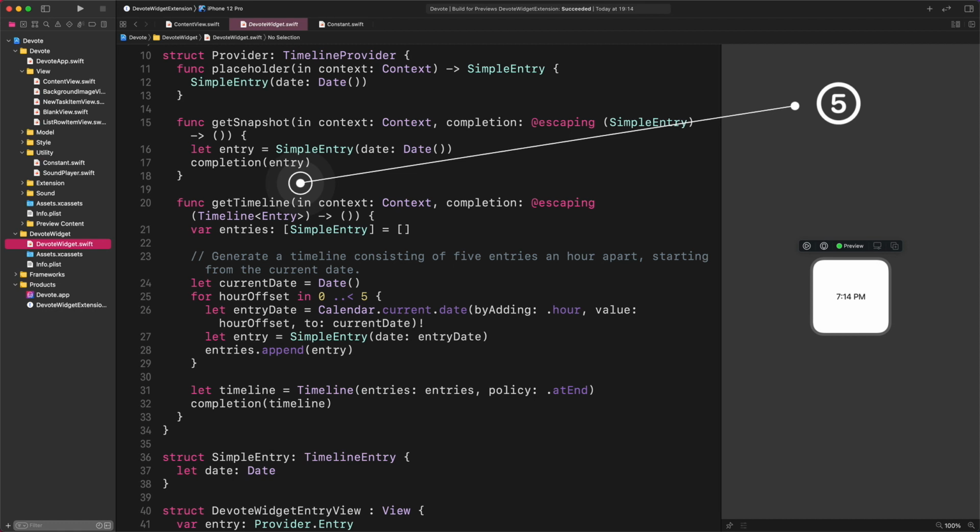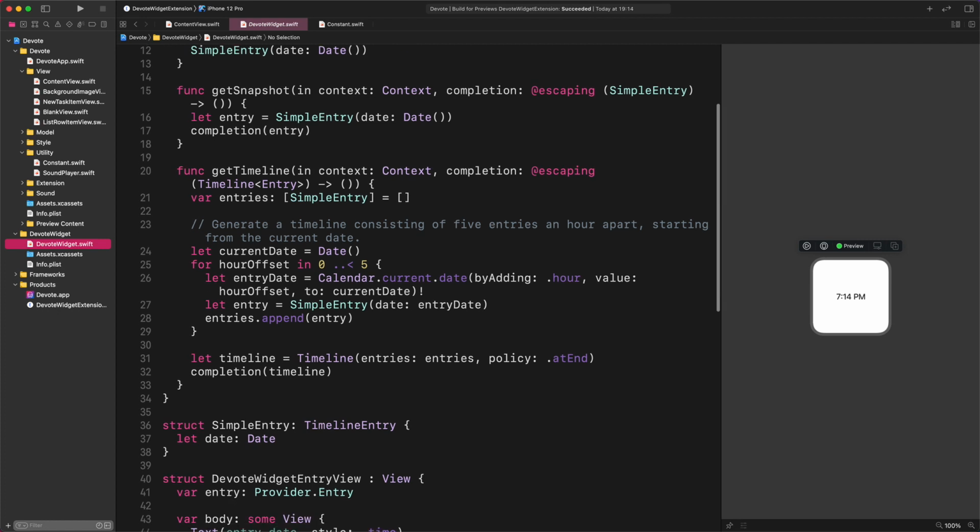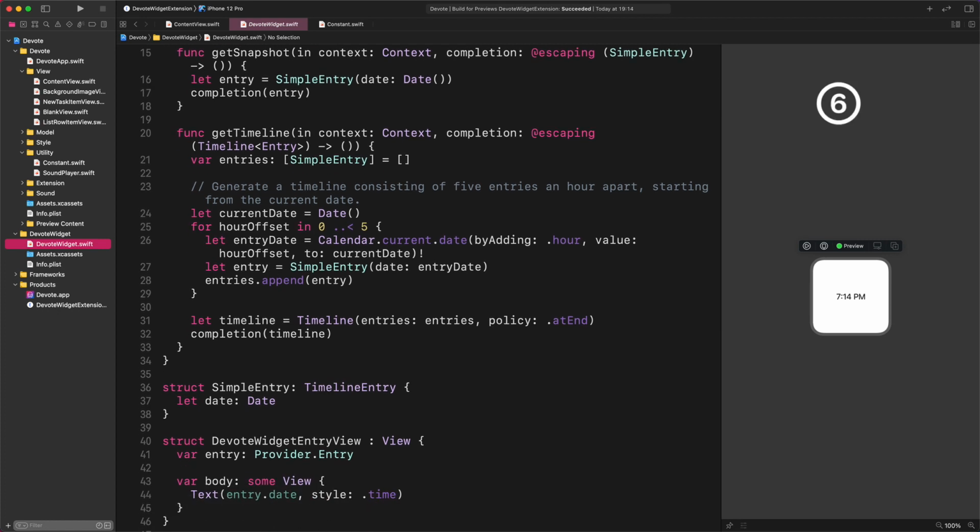Pay attention to the code inside this function. First, there is a current date property. The second part generates a timeline consisting of 5 entries an hour apart, starting from the current date. Not particularly a useful widget, in my opinion, but hey, that is what we got so that we can use it as a starting point. Next, there is a simple entry struct with only one property, a date, so that WidgetKit can render a widget with it.